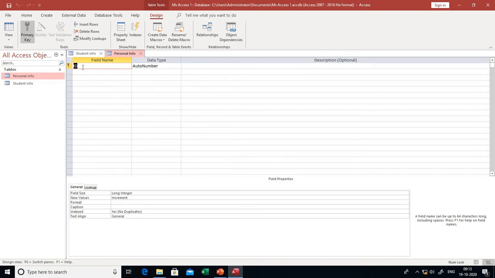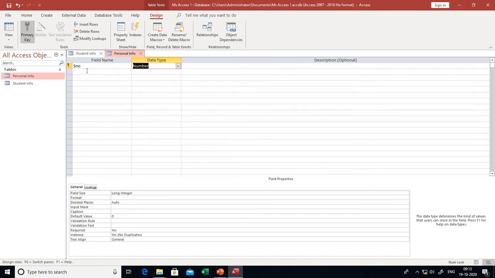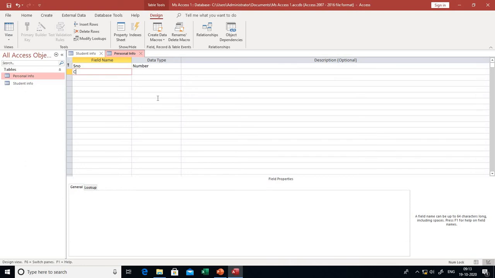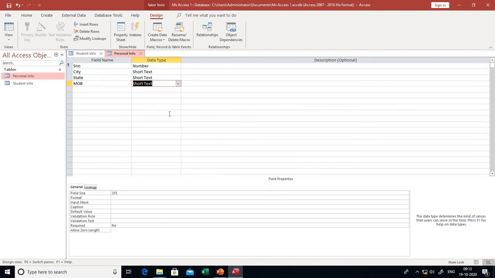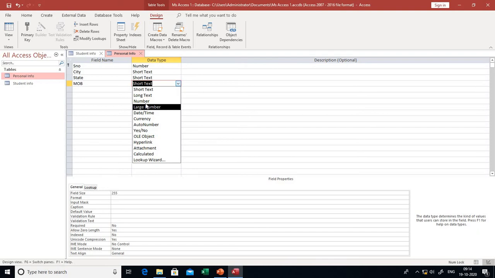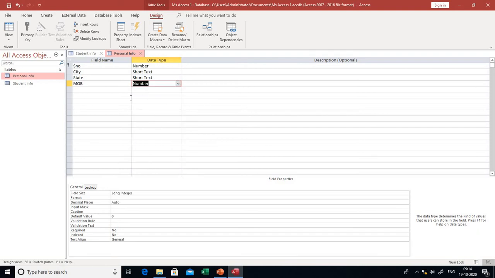So our first field is serial number, then in personal info, city, short text, state, short text, and after that mobile, and choose the data type number.